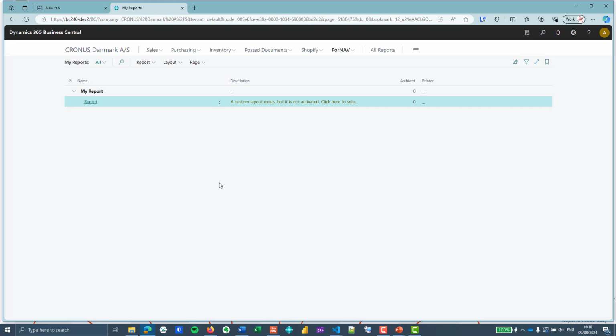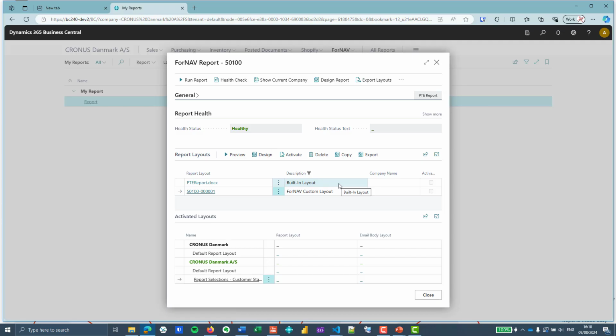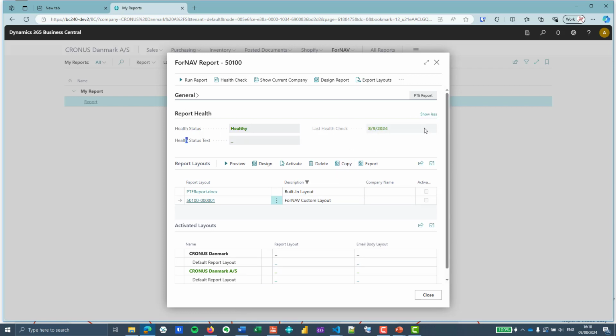So let me open Business Central, and you will see that in this system I have a custom report which is called report. If I open the report page, you can see that this report has its built-in layout, the one that comes with the extension, and the custom layout that I've created myself. Now you can see right here there's a new tab called Report Health, and that tells me that the report is actually healthy at the moment and it's last been checked just before I started this recording. I can run a health check manually, and I will run the health check and it comes back with healthy.